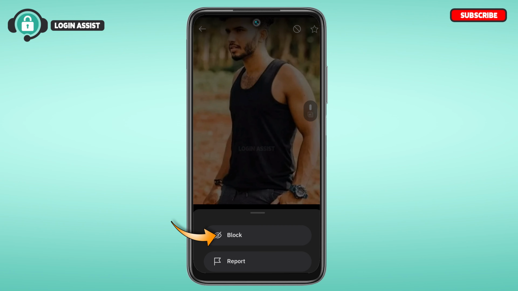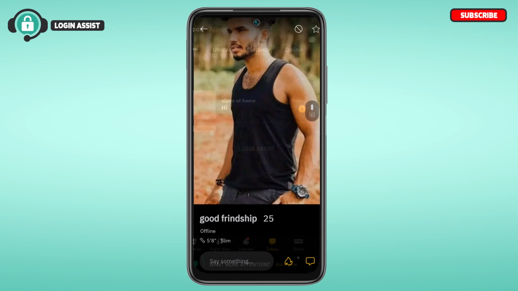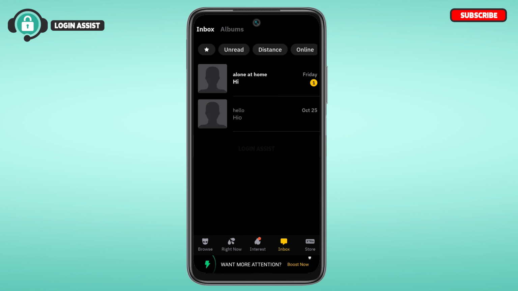Simply tap on the option block. Now after you do that, this kind of pop-up will appear. Are you sure you want to block this user? Tap on this option, yes. Now after you do that, you can see over here that particular person will be blocked.